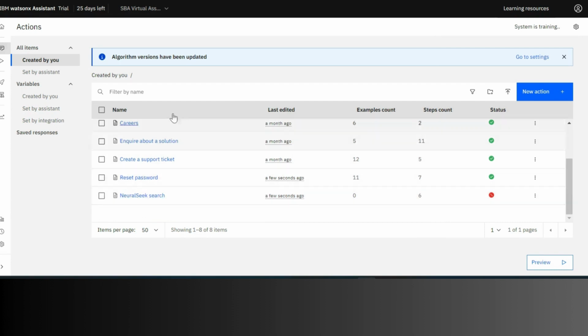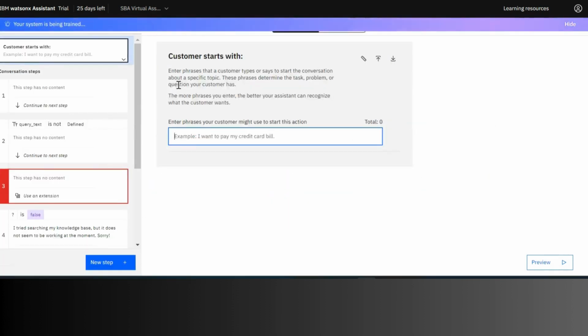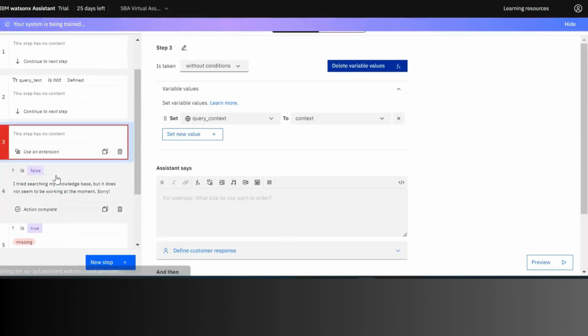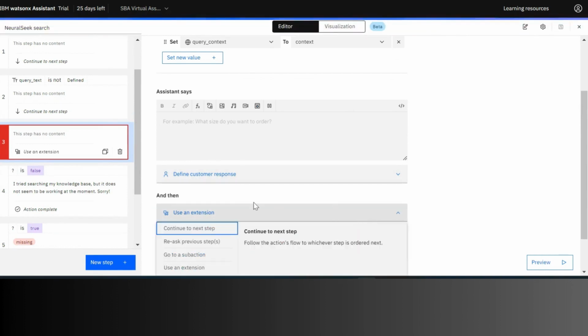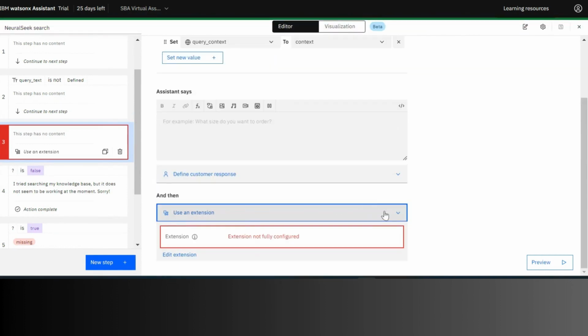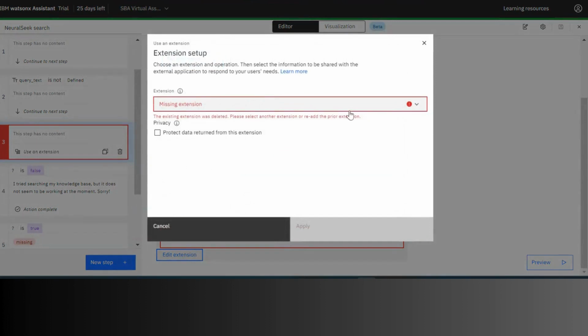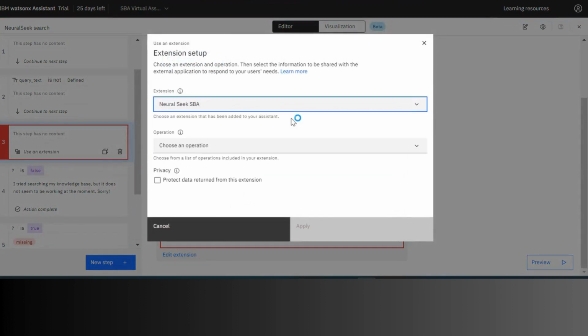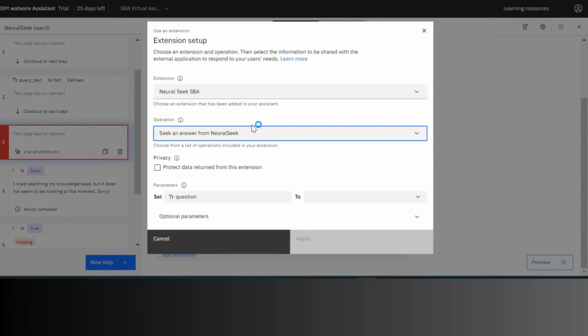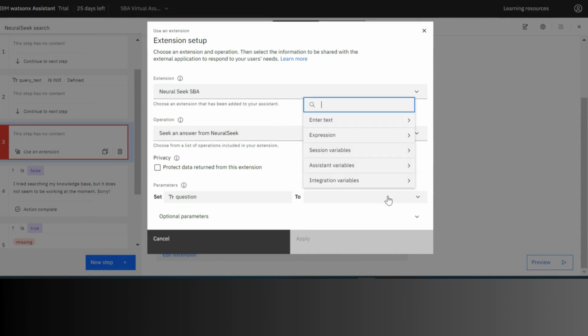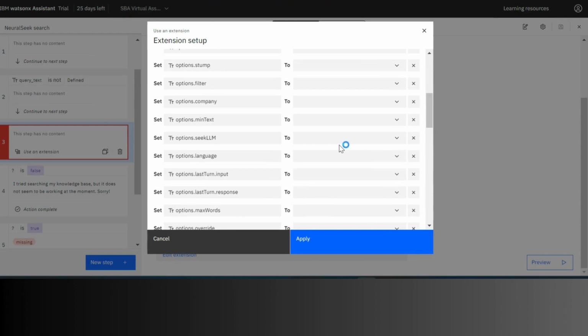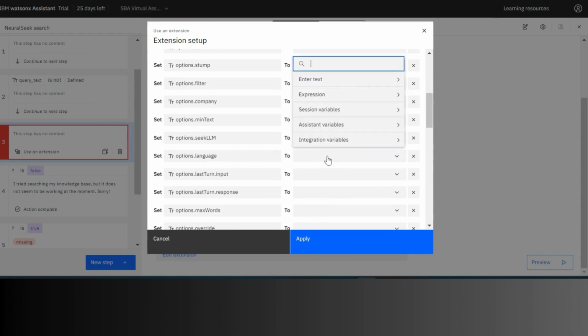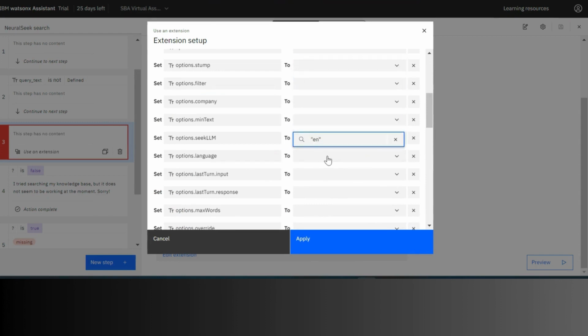Okay, now I see that I have the NeuralSeek search. And this third step is where you have to enable it to use the extension that we have configured. NeuralSeek SBA, seek answer from NeuralSeek, questions, session variables, and query text. More options, options.language to be in English.